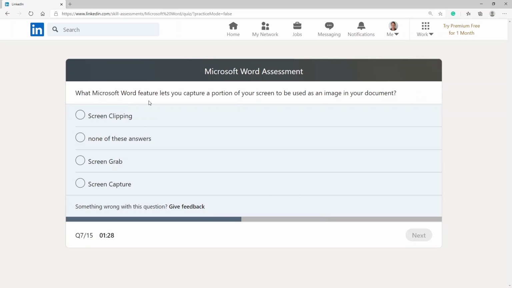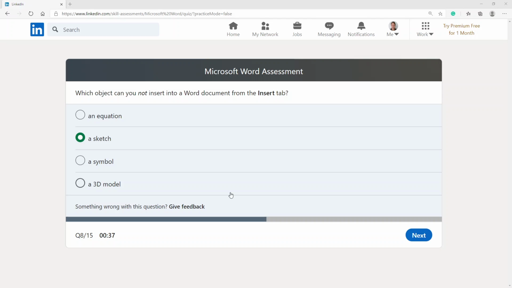What Microsoft Word feature lets you capture a portion of your screen to be used as an image in your document? I am going to go with the screen clipping option. Which object can you not insert into a Word document from the Insert tab? I'm going to choose a sketch.